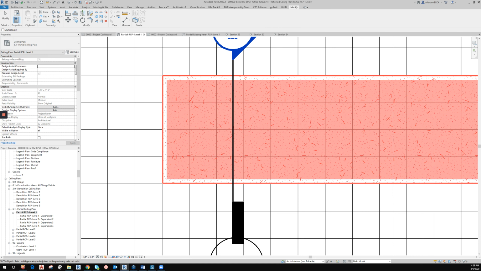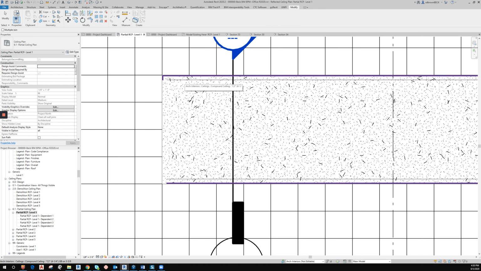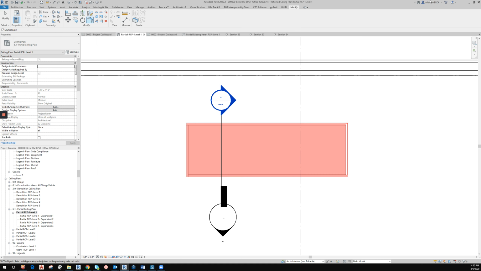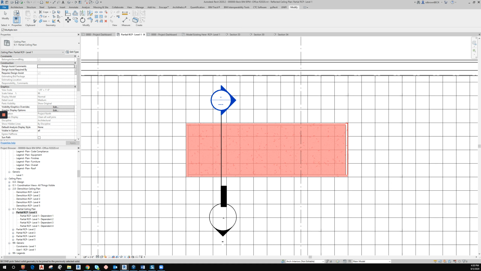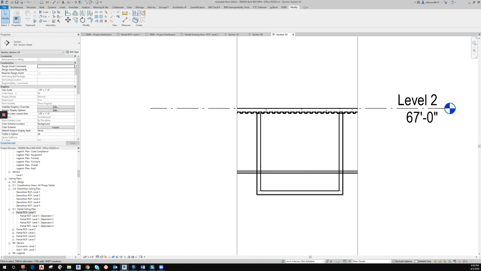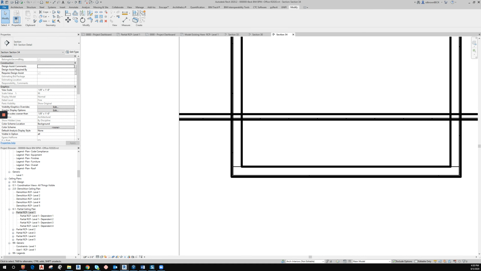And you select your ceiling and then your wall. And you can check multiple joins, so this goes a lot quicker. Boom, boom, boom. All right, now let's take a look. Now we have a nice clean ceiling.